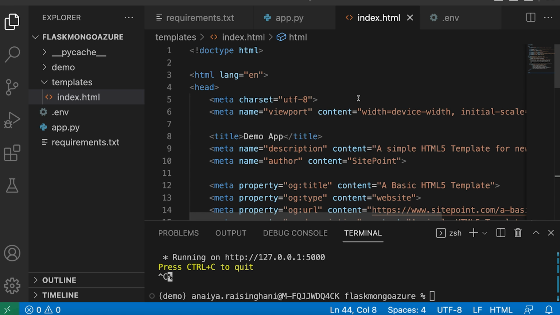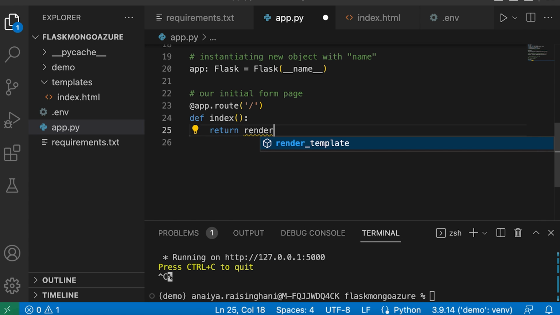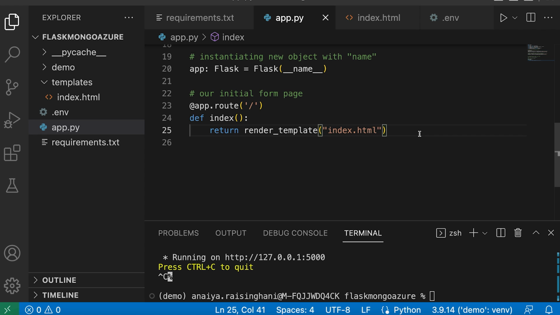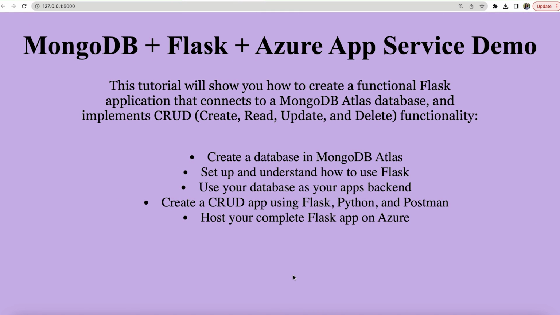Once you have copied in the file or created your own, let's link it in our app.py file. So this is where the render_template from our imports is going to come into play. Instead of having the hi, we are now going to do return render_template and then input our index.html file. Great, so save that, and then we're just going to run it again to make sure that it worked. And it did. This is our new homepage.